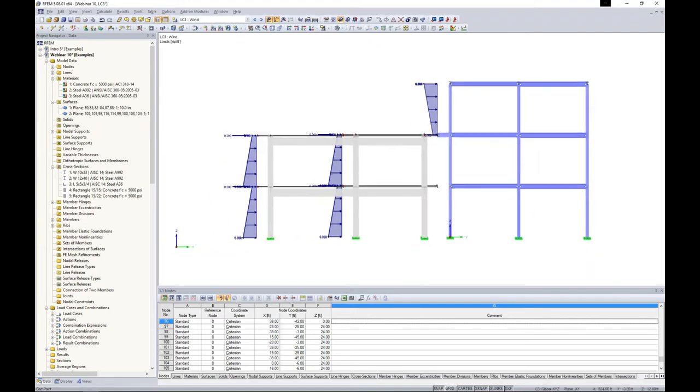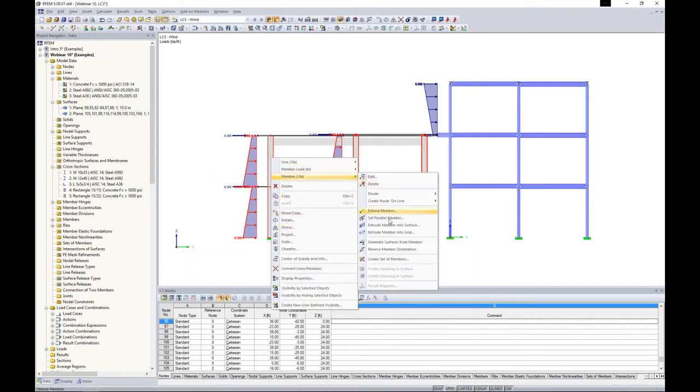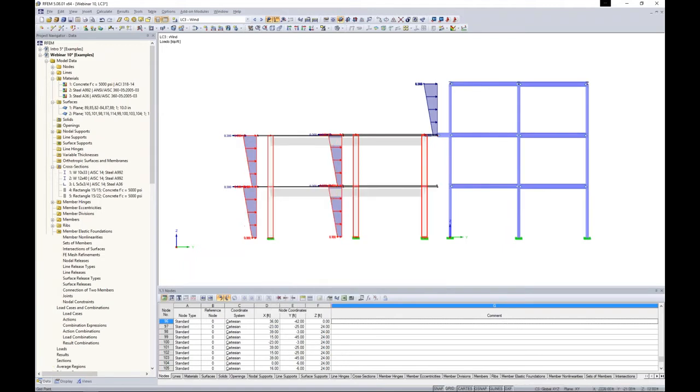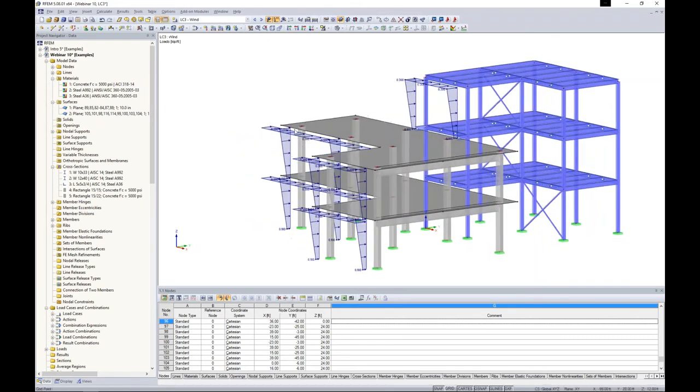So maybe I'd like them in the same orientation. Well, for this, I can highlight all of my columns. I can right click and choose under Member to reverse the member orientation, and now my loads look more similar to my steel. So that's just another option you have if you want to quickly reverse the I and J ends of your members.